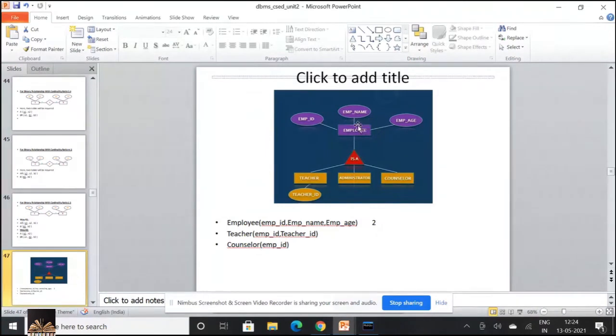So employee will have all the higher level attributes in the conversion, which is nothing but employee ID, employee name, and employee age. All the attributes of employee would be present. Now talking about the teacher, I've got teacher ID as its attribute. Along with that, I'll be taking the employee ID of the employee, which is the key attribute, into the teacher's table. Next is counselor. Counselor does not have any attributes over here, so I'm taking the key attribute of the employee, which is nothing but employee ID.